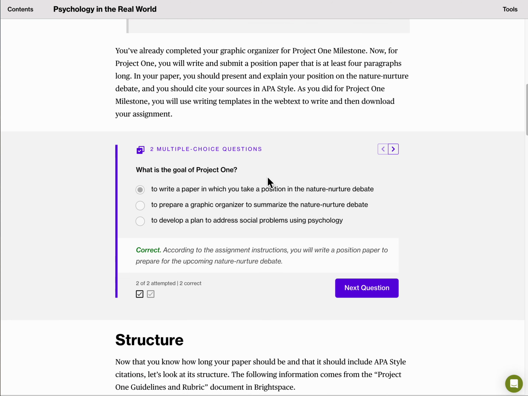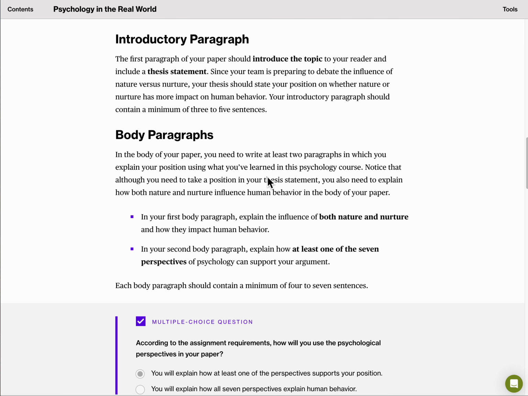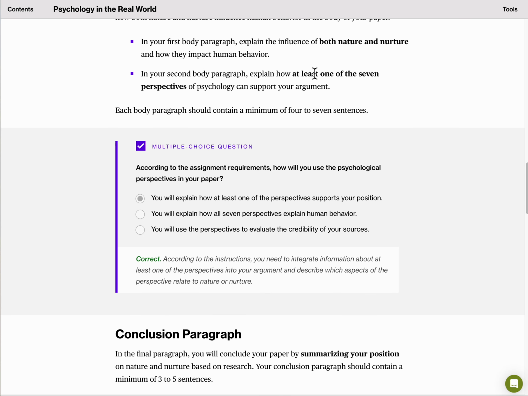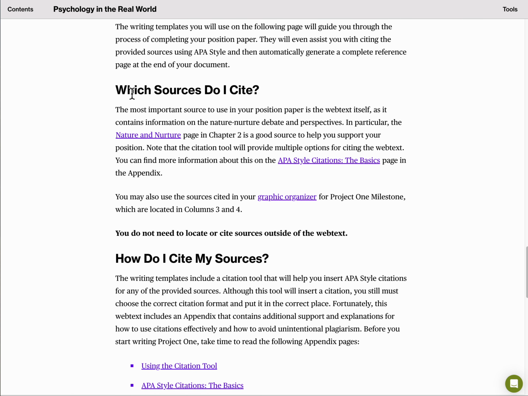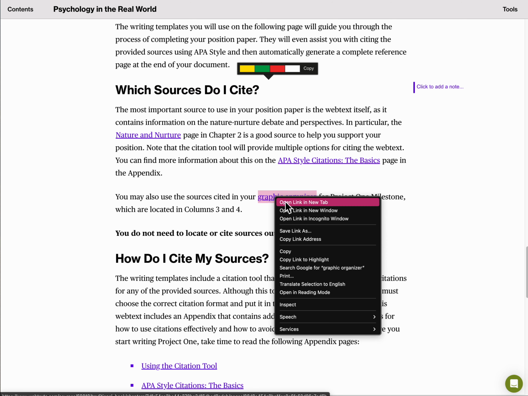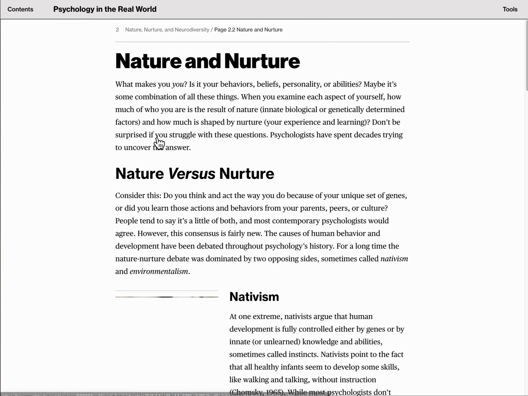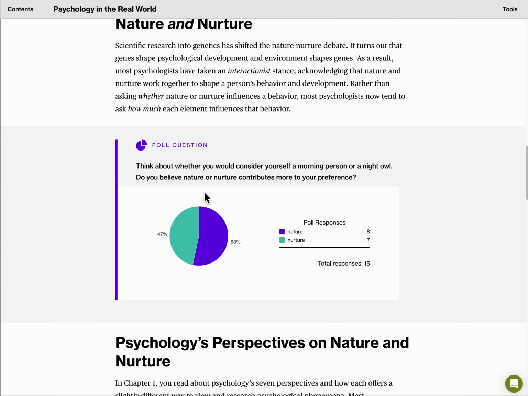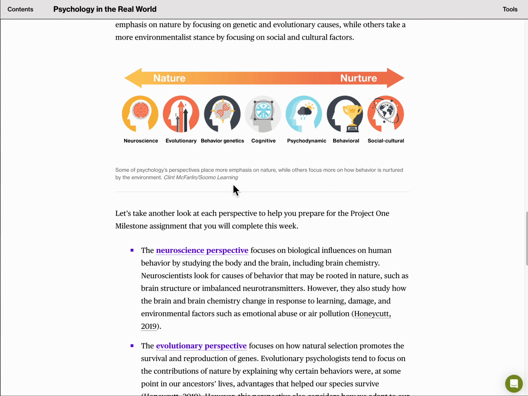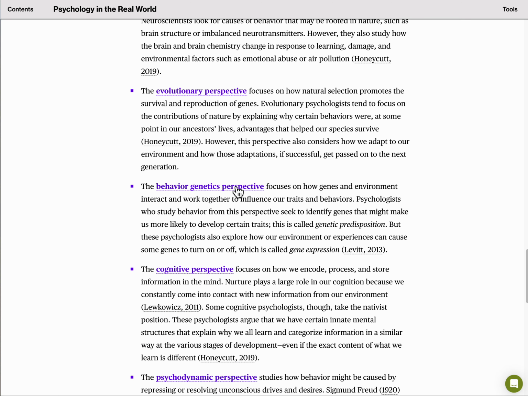So it might be helpful to go back to that. So it's talking about what to do for this. And then, what sources do I cite? See how it says you could go back to the nature and nurture page, and it gives you that here. It also says you could use the graphic organizer. So let's click on the nature and nurture page, and you can see that it's talking about nature and nurture here. It's talking about the different perspectives here.